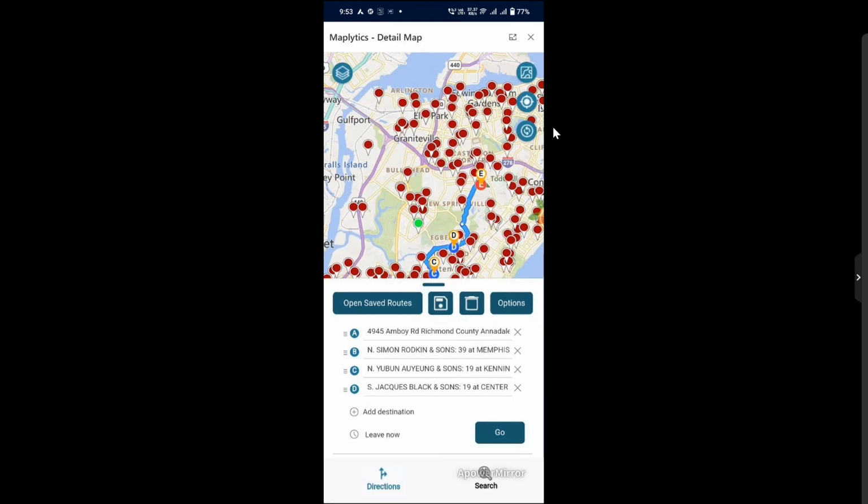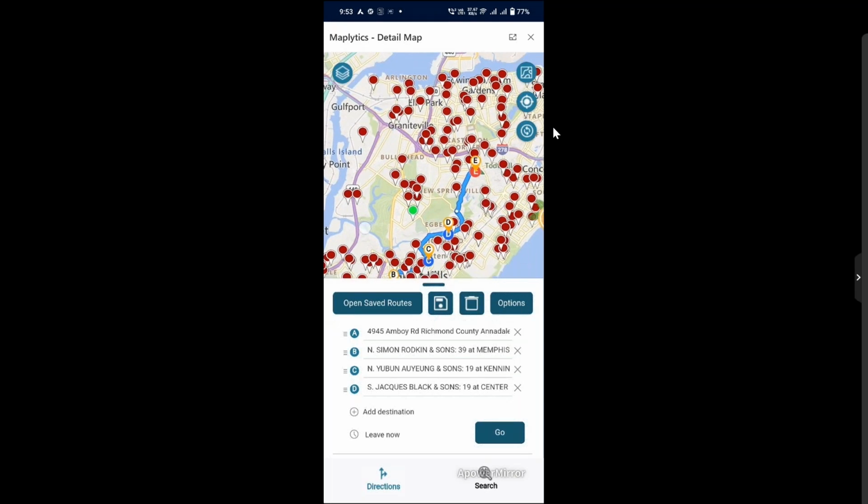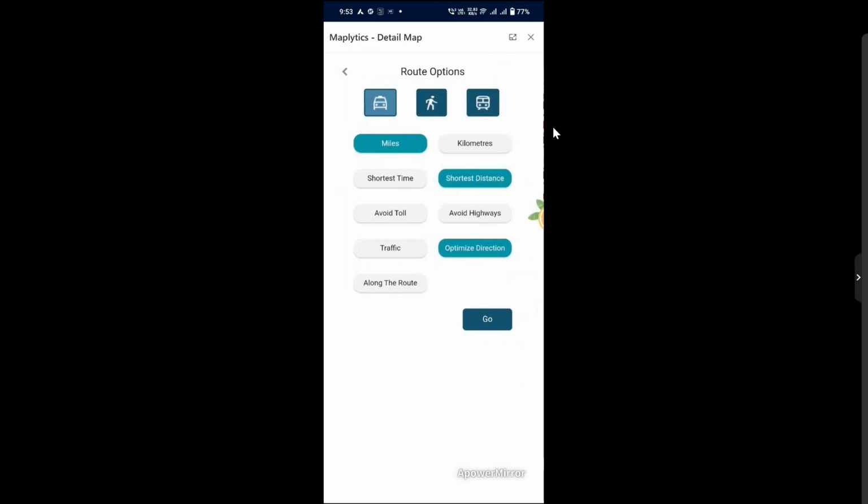Likewise, for the service reps, in case any service was done earlier than expected, they might have spare time that they can utilize to connect with another person. So here, if I go for the options, I have this button along the route. You might be familiar with this feature.